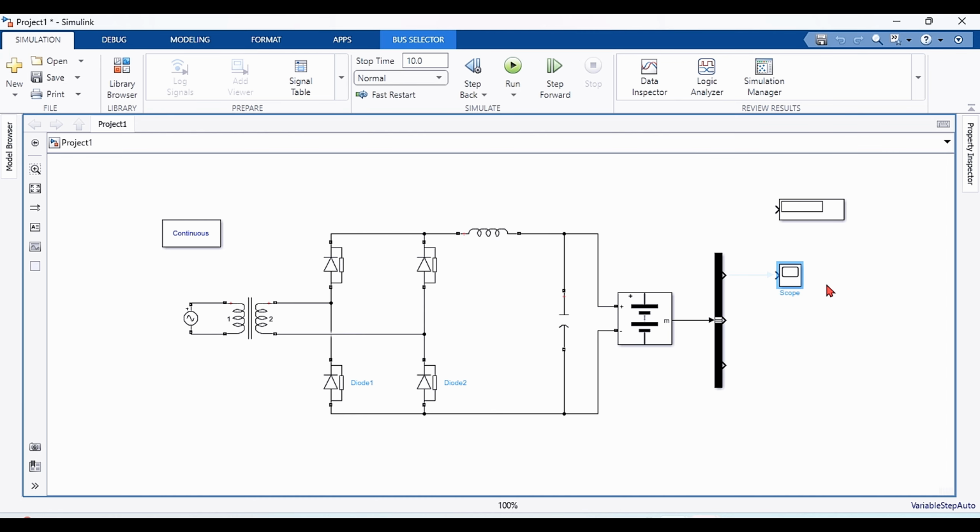Let's copy and then paste the scope block. Connect each scope to each output of the bus selector. Also, connect a display block at each output of the bus selector.